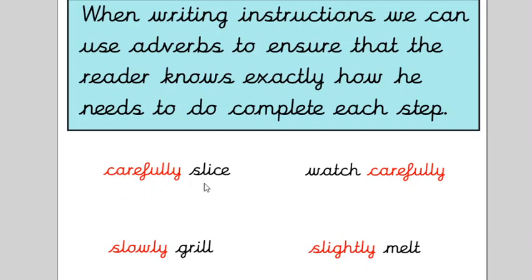So for example, carefully slice. If you didn't carefully slice the bread, it might mess it up, or it might be broken up. Watch carefully, because you're telling them they need to watch this carefully so that they don't miss something. Slowly grill and slightly melt. Now these are really important. Slowly grill, obviously we don't want to burn things. So when we go on to our instructions on how to make the medicine, we want them to make it correctly, because as we found in the story of George's Marvellous Medicine, he made it slightly differently each time, and different things happened. So the outcome was slightly different.